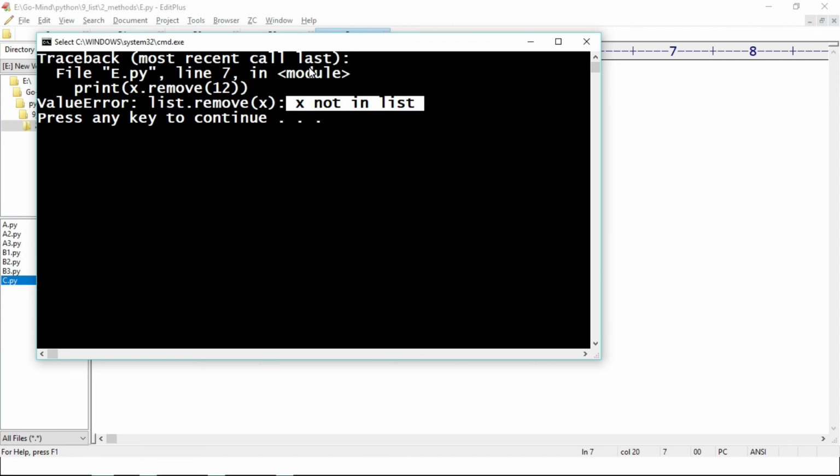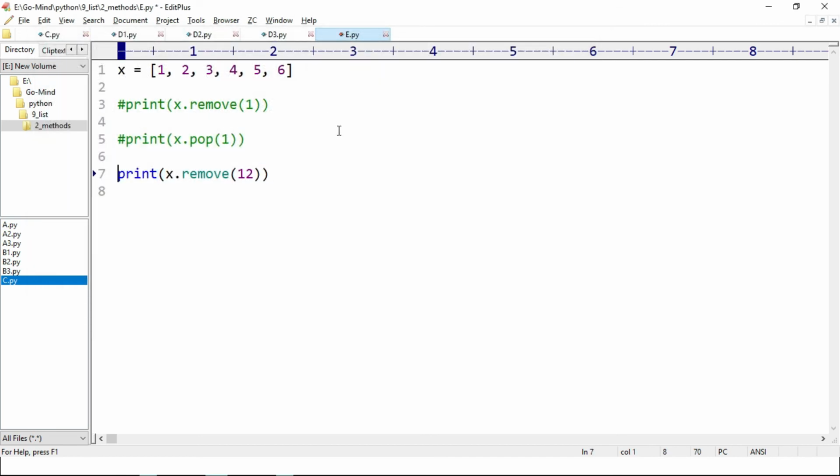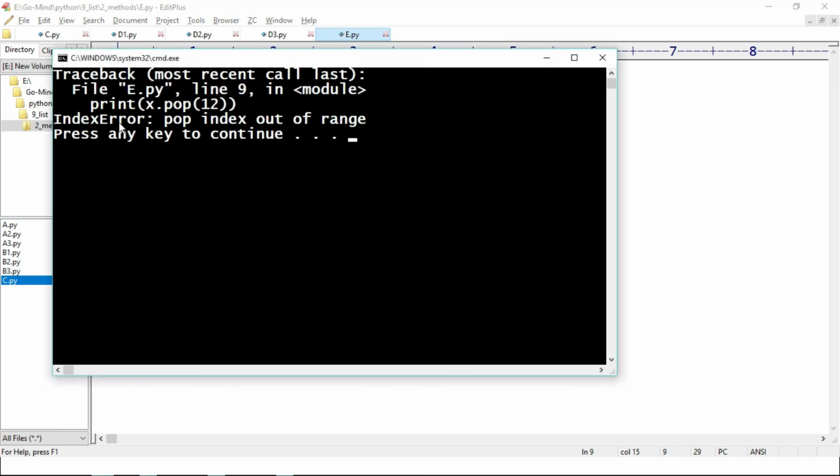Okay, and now see for pop. First comment this, otherwise the code will not go beyond this. Print x dot pop 12. See, we don't have 12 index, so it will give us index error. Let's see. Running e.py. See, index error, and the message is pop index out of range. Means we don't have such index. Our index is out of range.